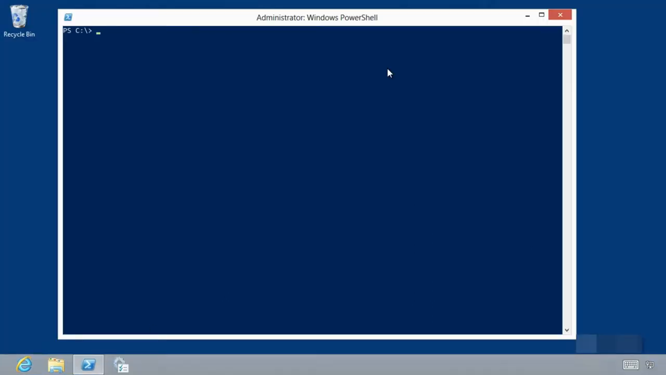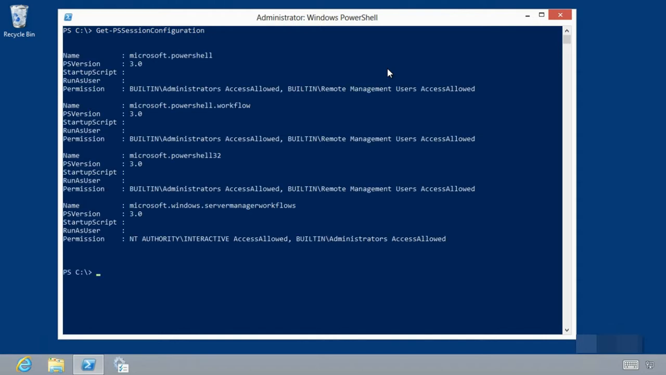Windows 8, PowerShell version 3, this would also apply to Windows Server 2012. Let's run a Get-PSSessionConfiguration. See, this sets up more by default. I've got Microsoft.PowerShell, which is the main one, and you'll notice that built-in administrators does still have access, but there's a new group now called Remote Management Users that's there by default. So if you don't want someone to be an administrator on this box, but you want them to be able to remote into this box, then add their user account to this machine's local Remote Management Users.